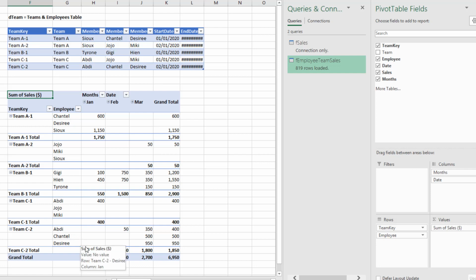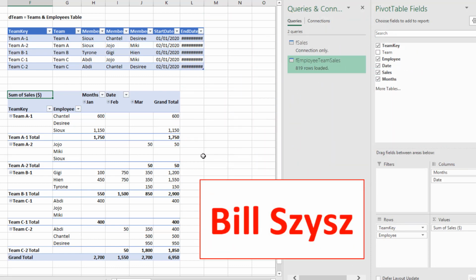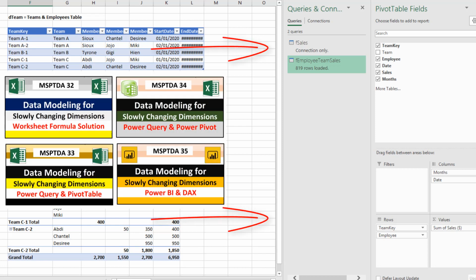Now, I didn't test this on a big data set, but my guess is if we had big data, we probably would want to use the solution we have in the next video using the data model. But luckily, for a small data set like that, our awesome online teammate Bill Szysz gave us a cool Power Query trick. All right, be sure to check out these other videos about slowly changing dimensions.